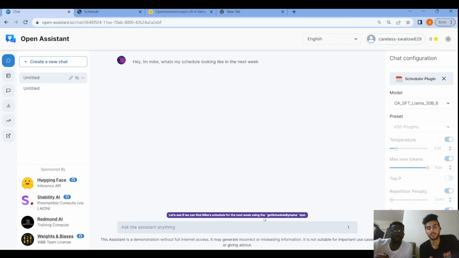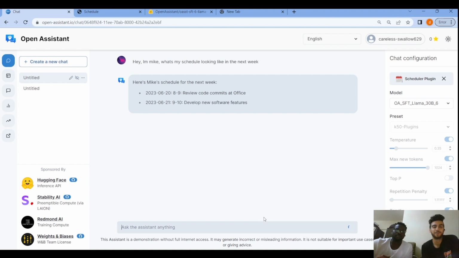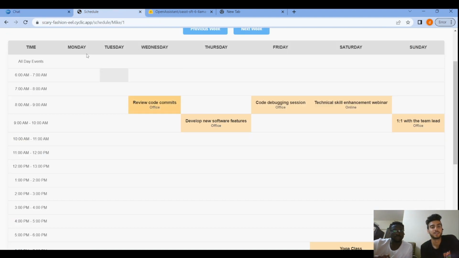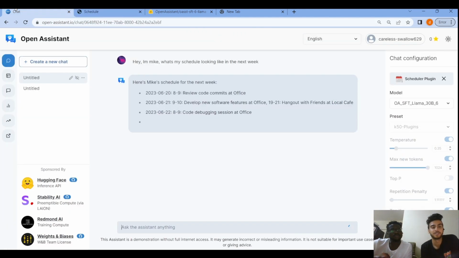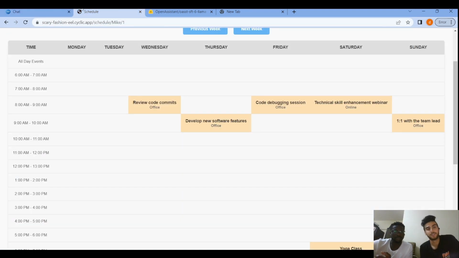So yeah, we can see get schedule by name, which is the API endpoint we had, and it gives you the weekly report. Now we can check. So on Wednesday we had review code commits, develop new software features at the office, and from 7 to 9, you want to hang out with your friends at the local cafe. Now Mike had a really lovely week.